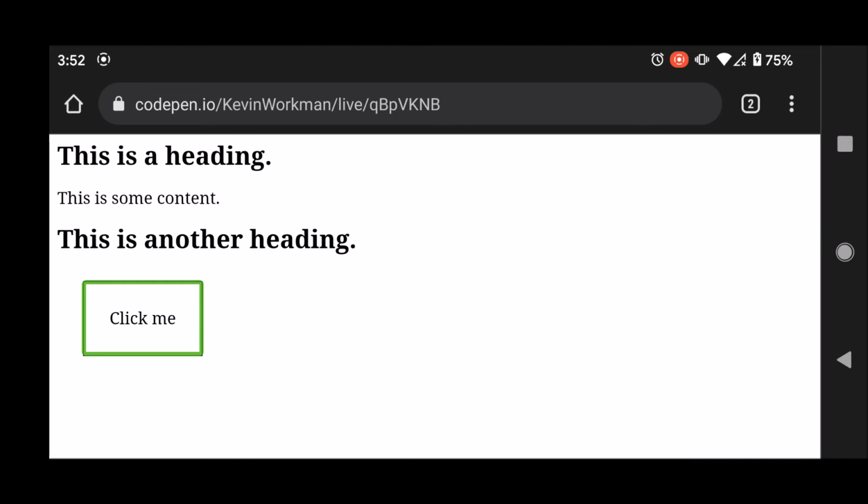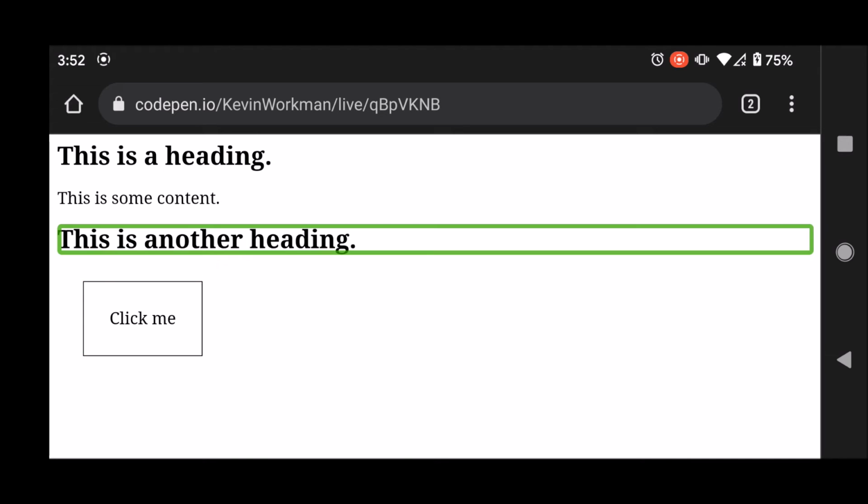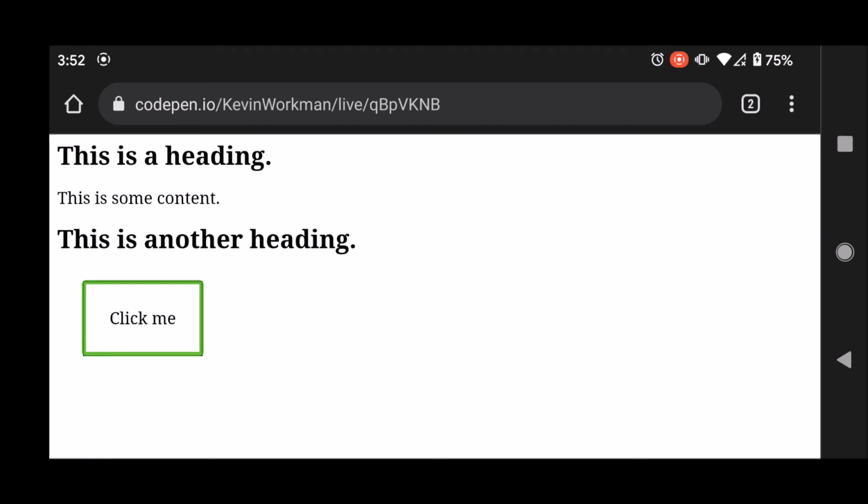Click me. Double tap to activate. This is another. Click me. Double tap to activate. And in this case, TalkBack is smart enough to say double tap to activate. I think it notices that this button has an on-click attribute, but also notice that it doesn't announce it as a button. So let me go back to it. This is another head. Click me. Double tap to activate. And I can double tap to activate it, but it didn't tell me that it was a button.